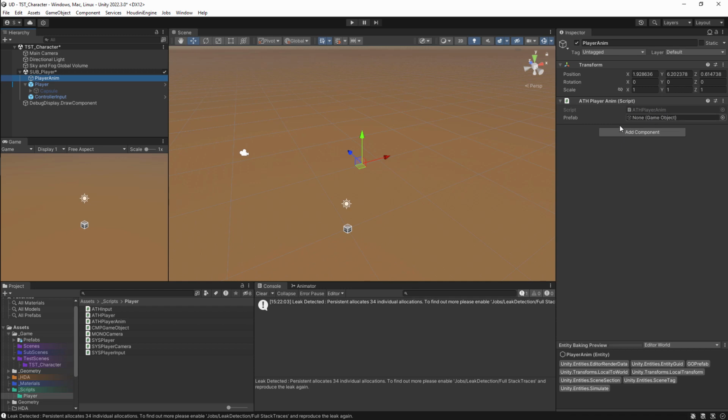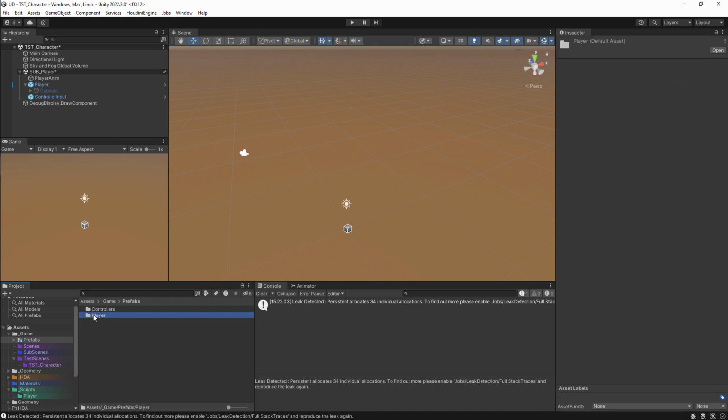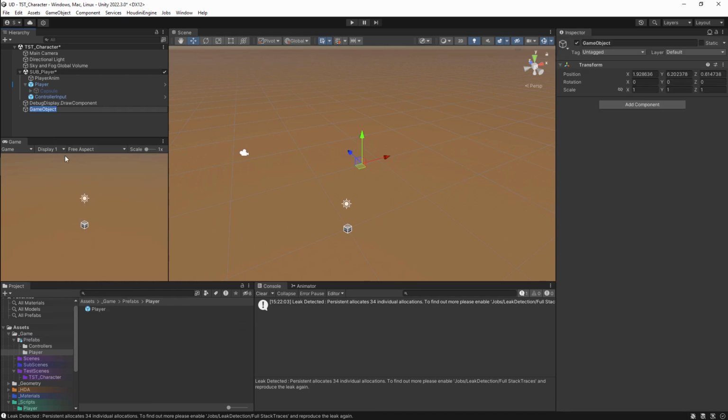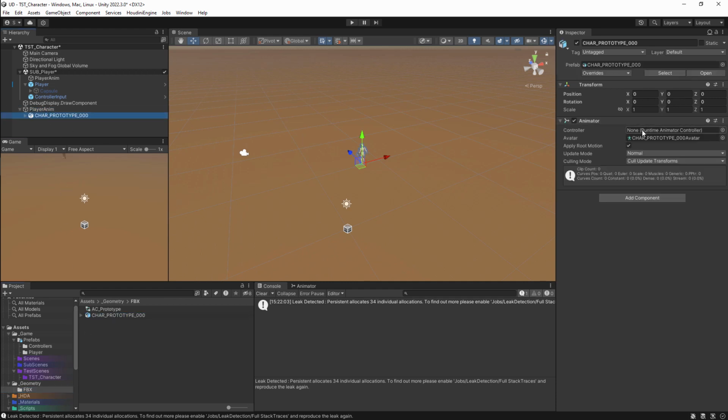We do not yet, however, have a prefab which we can add to this, so I'm going to go to my prefabs folder and we're going to create a prefab under the player folder. I'll do this by creating an empty game object. Once again, I'll be calling this player anim for our player animation. I'll then go to my FBX folder. I have my prototype character here, and this can be added to the game object. This will not currently have an animation controller, so I'll add my animation controller to this. I'll return to my prefab folder, and I'll drag this onto the folder.